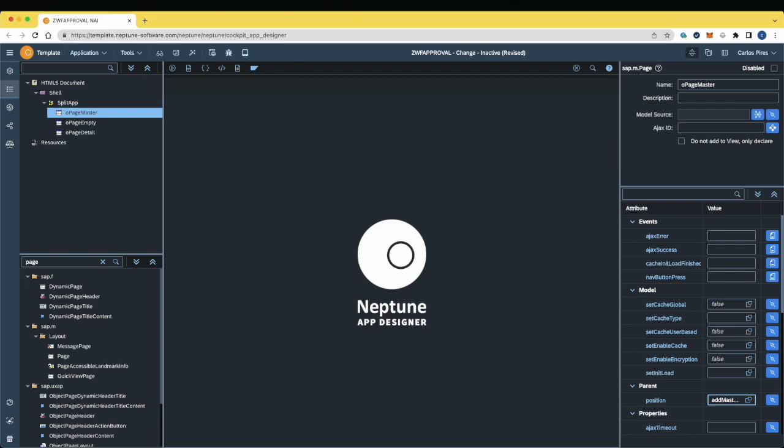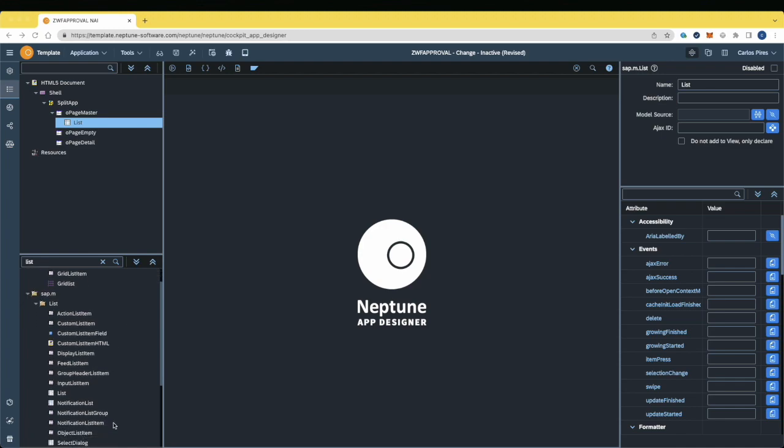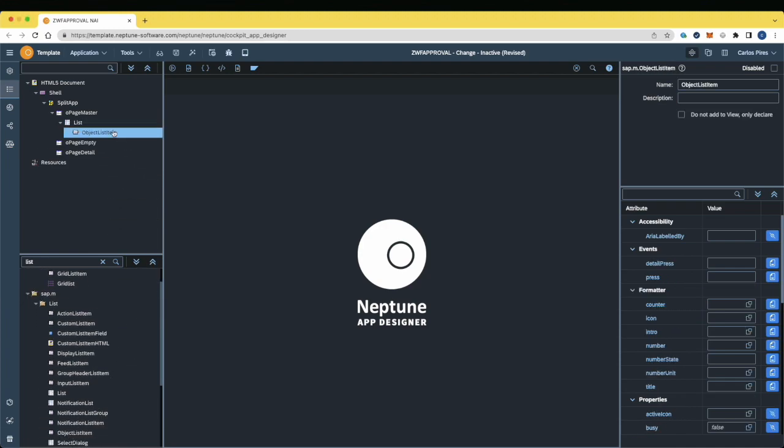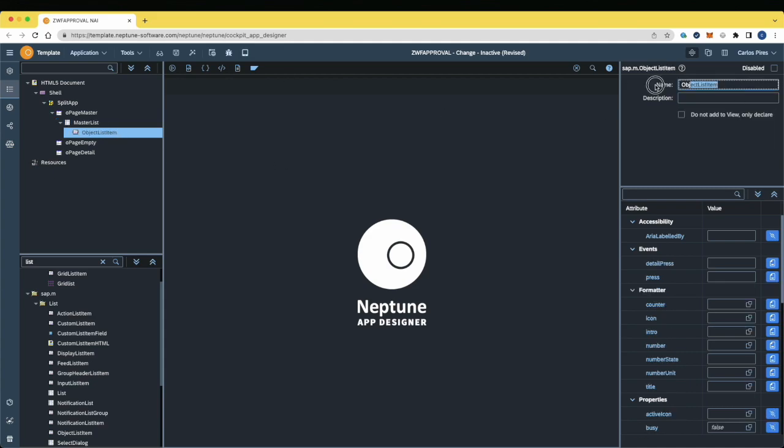In this one, we will need to add a list. So let's drag a list, and to show the data, we will need to add the object list item. Let's drag it. Now let's rename both objects. Let's rename the list to master list and the object list to master item. In this page, we are also going to need a button to refresh the data.